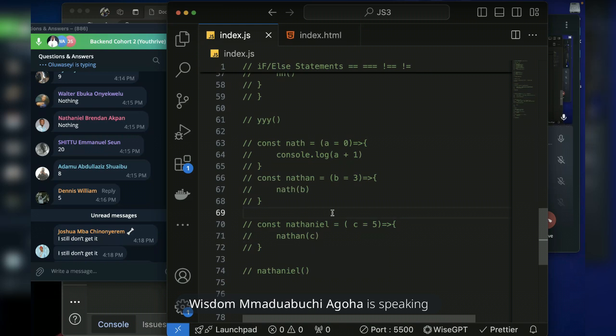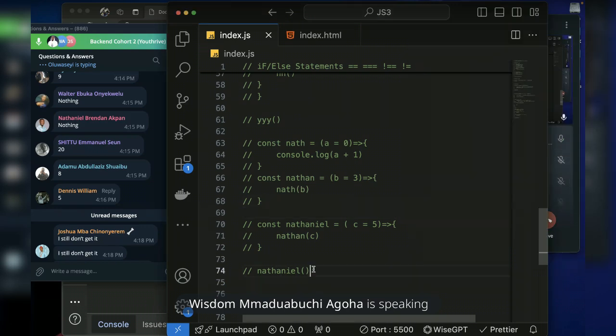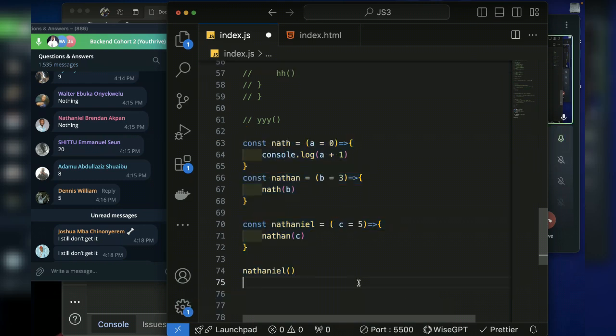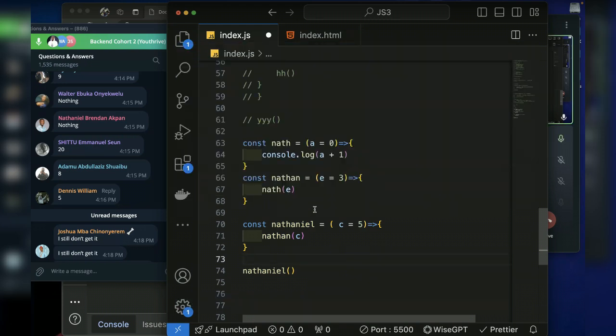Question on that, sir. Go ahead, go ahead. Okay. Now, let's say in the second function where you passed in the value of b. What if you don't use b, you use something like e? Will it work out? No. Where you call the function. Yes, you use e.